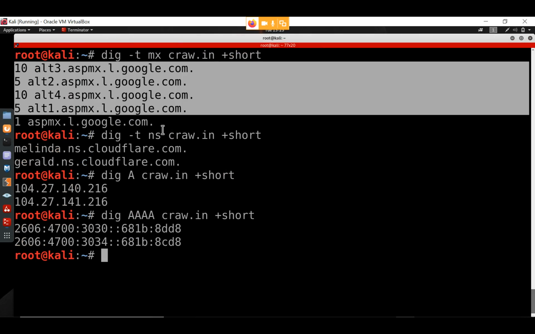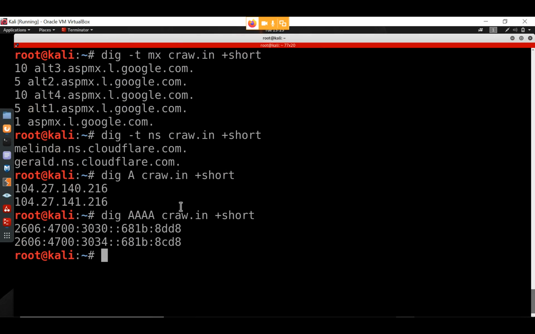As you can see, these are the commands. I will give you this command and these commands, which you can use. No worries. So it's a very popular command.